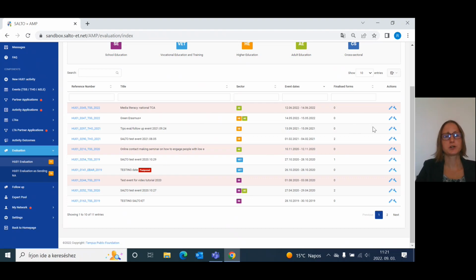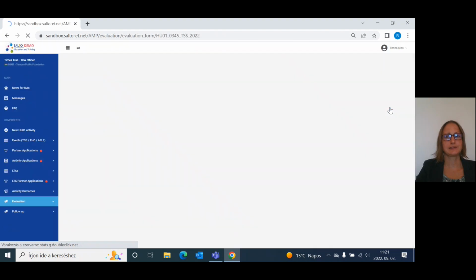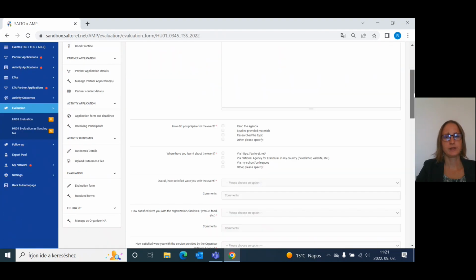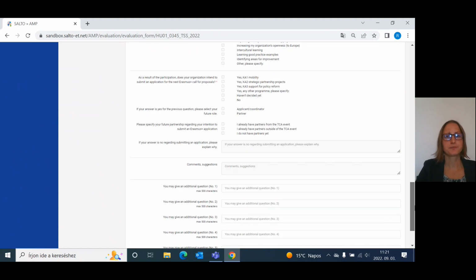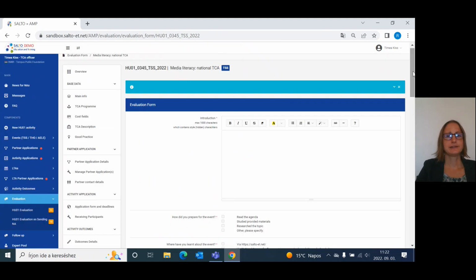If you would like to create one, you can click on this pencil icon, and you can add an evaluation form. This is the template for you to provide. As you see, there are fields marked with asterisks, which are compulsory fields, and you have to fill them out in order to save your form. So in this introduction field, it is a precondition to fill out the introduction in order to save your evaluation form in the system.